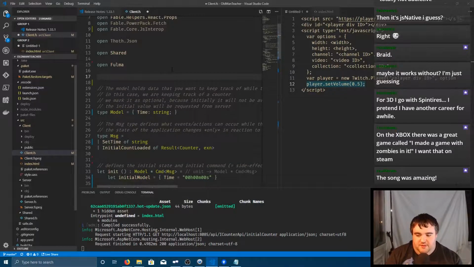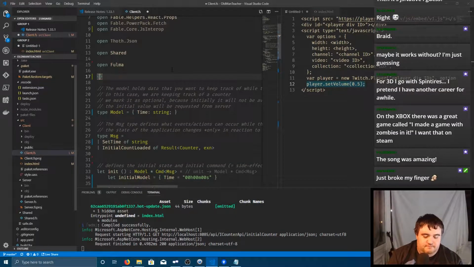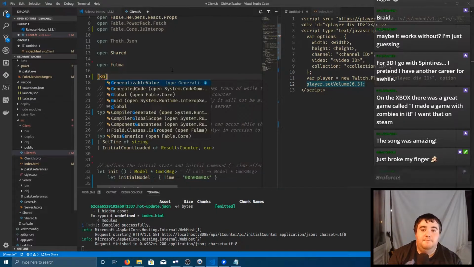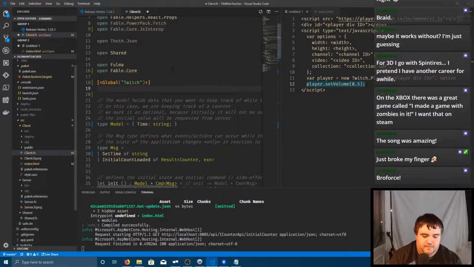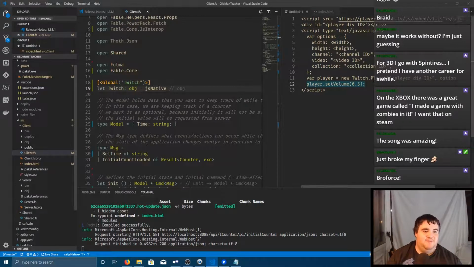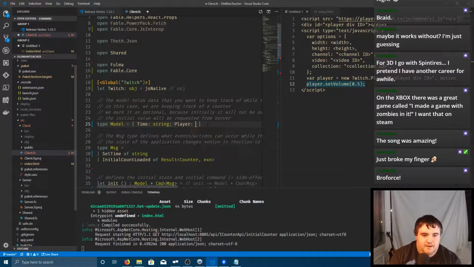Let's go outside of the Elmish thing for a moment. Let's go for global, and that would be Twitch. Let Twitch as an object equal JS native. Okay, that's fine because we don't really care a huge amount. Twitch is only going to be used so that we can call .play on it. So player is an object.